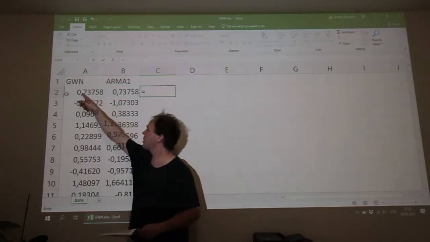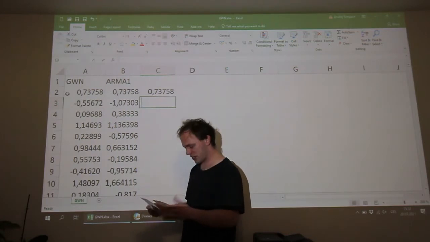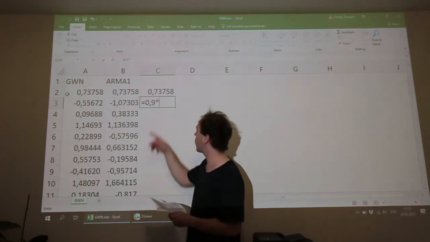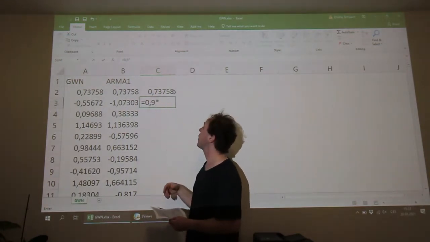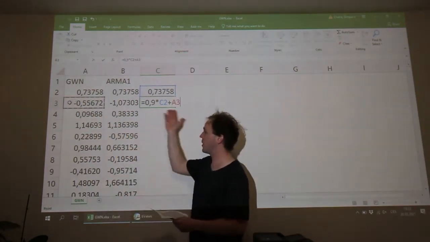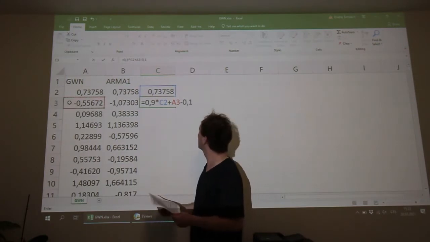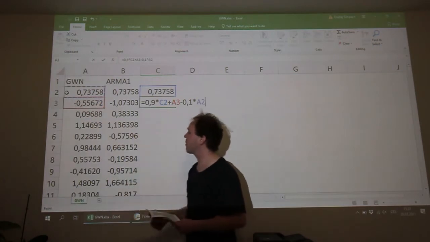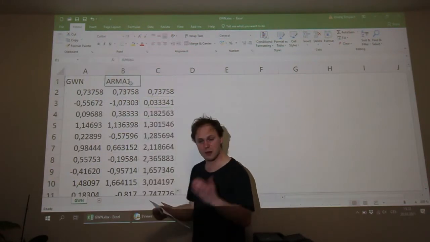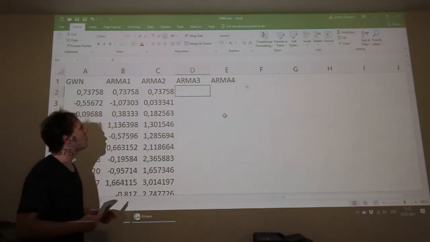Okay, we can continue here. Again, on the first position, there is only the value of Gaussian white noise. And we will start here, so equal sign. We will use parameter phi 0.9, so 0.9 times my previous value, plus white noise, which is placed on the row where we are, minus 0.1 times the value of Gaussian white noise from the previous observation. Okay, so this can be copied to the end. And we have ARMA 2, we will create ARMA 3.